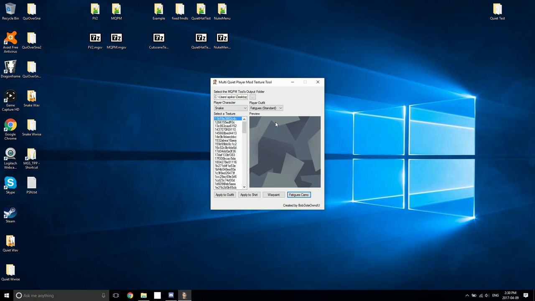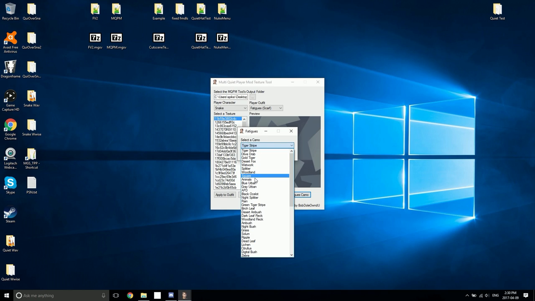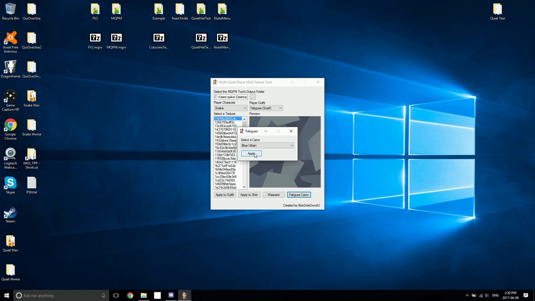If you have multiple outfits that use the fatigues, just choose the other outfit from the list, hit Fatigues Camo, and choose another texture. Apply it, and we're done.